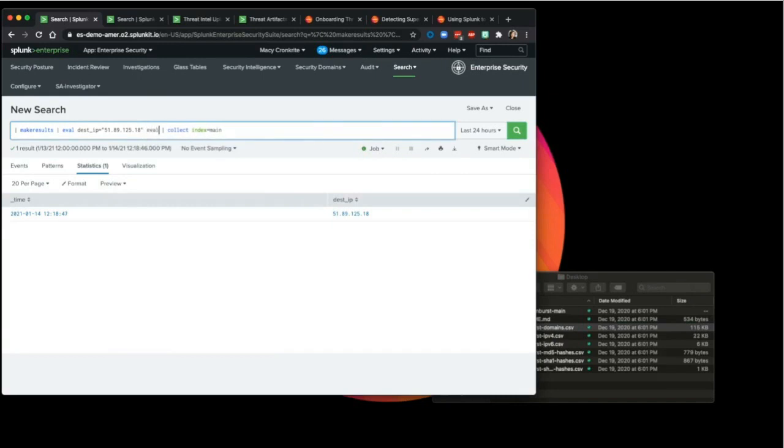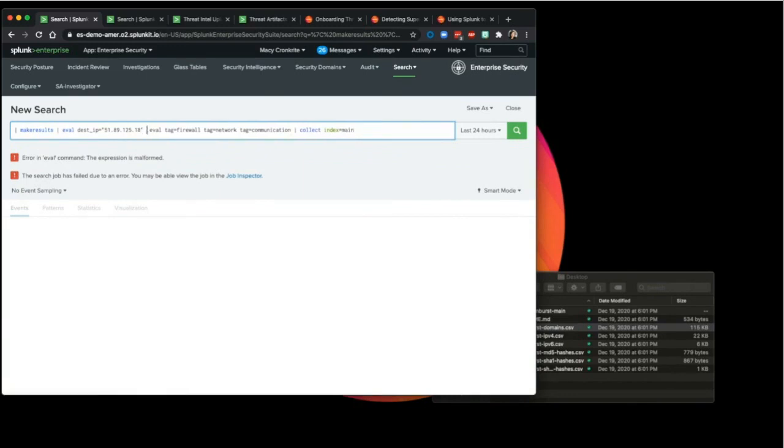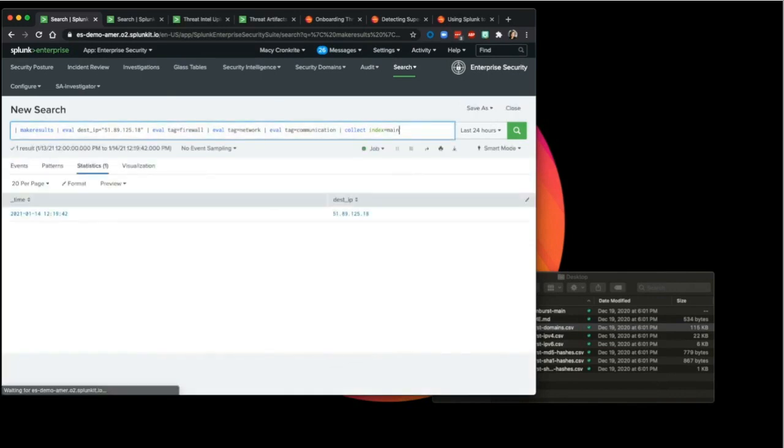You may also want to add what I'm doing here now is simulating the tags of the firewall data. So all firewall data usually comes with the tag, network, and communication. And I'm also going to append those in. So this is a great way for you to be able to test the rules and set them up.